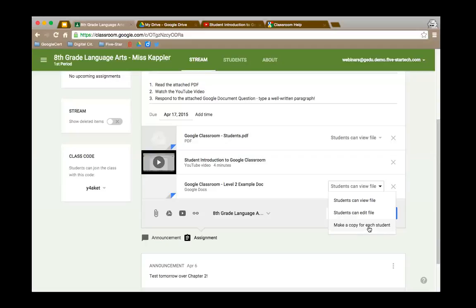So I'm actually going to do that. I'm going to select make a copy for each student because I don't want people to edit my question, my reflection that I'm going to have students do for this assignment. And again, right before I click assign, there's one more thing that I'm going to be looking at.